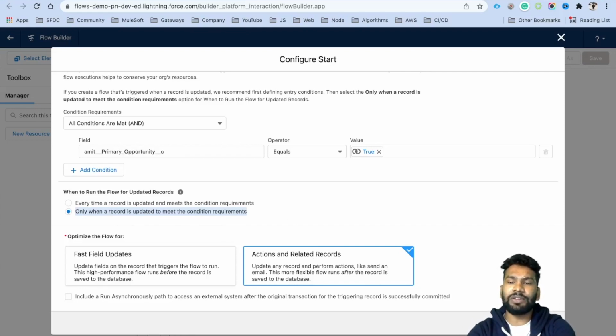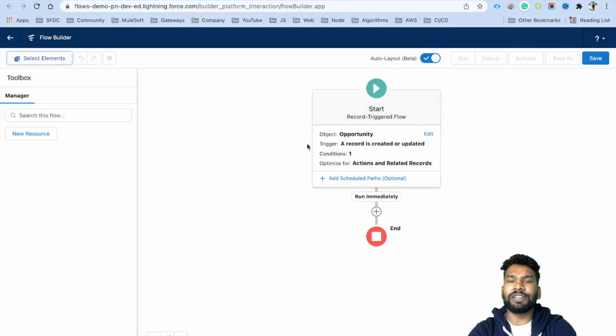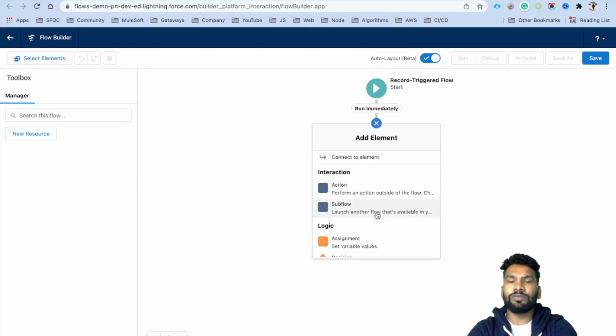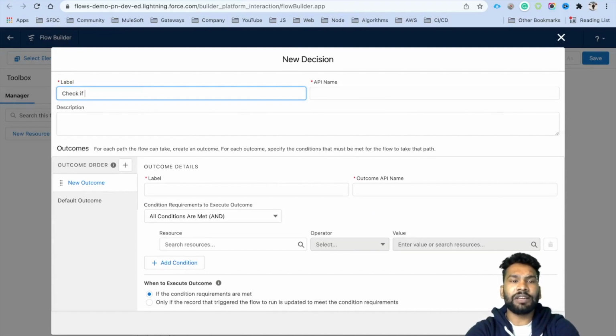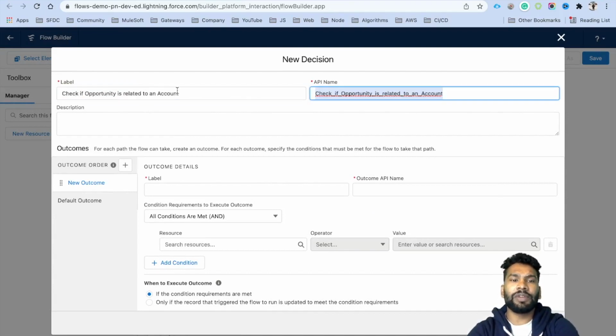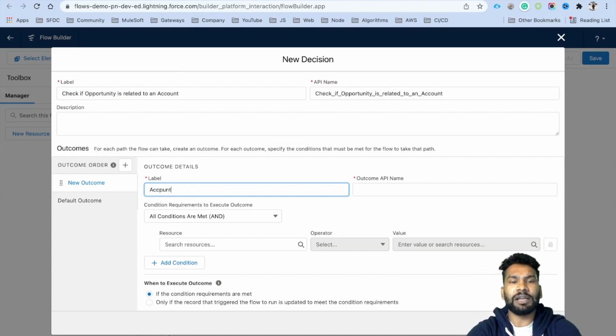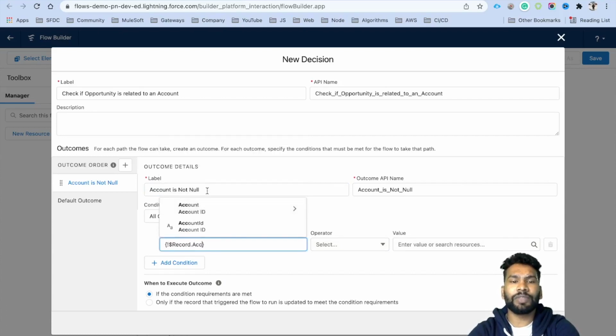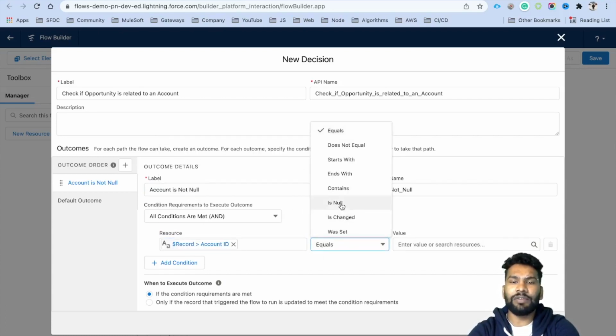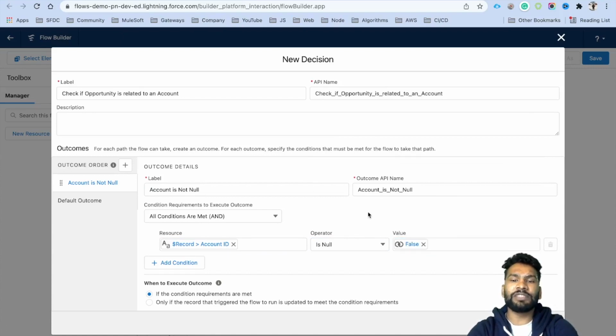Now actions and related records are there. Click on done. Our start element is ready. First thing that we will do is put the checks. Let's quickly use a decision element, and we will check if the opportunity is related to an account. For the outcome label, we will say account is not null. Here we will select record.account ID, and say is null false. That means there is an account related to the opportunity.